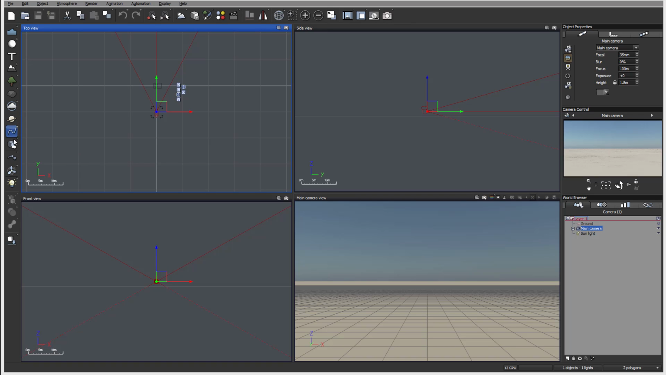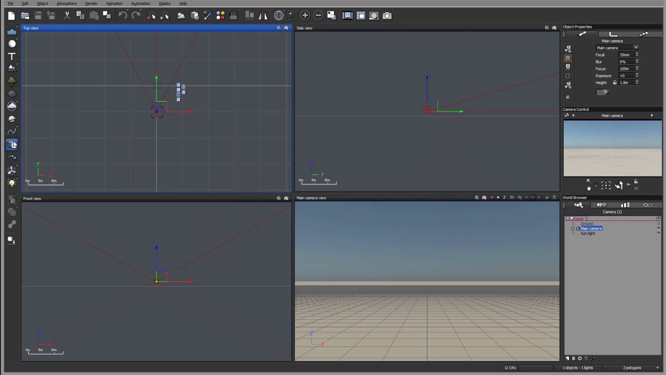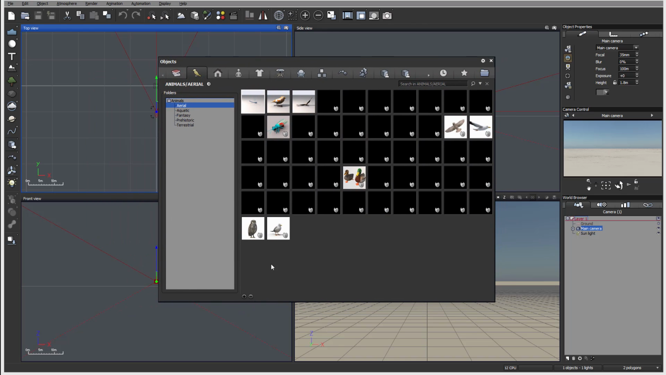Next, what I want to look at is how to load and import objects as we're going along. You'll notice right here we have an arrow. It means right click or left click, and depending on this, the action will perform differently. So we can left click to load and right click to save the object.